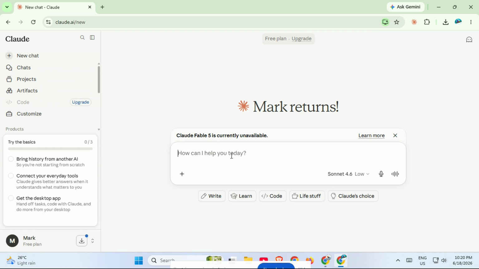Now, one important thing to understand is that free accounts do have usage limits. If you use Claude heavily, you may eventually hit the free usage limit. When that happens, the best thing to do is wait for it to reset. These limits can vary depending on demand and the size of your conversations, so sometimes you may get more usage and sometimes less. That's completely normal with free AI plans.